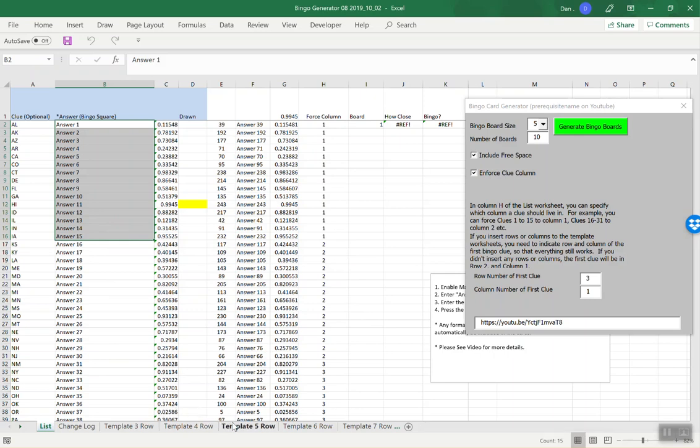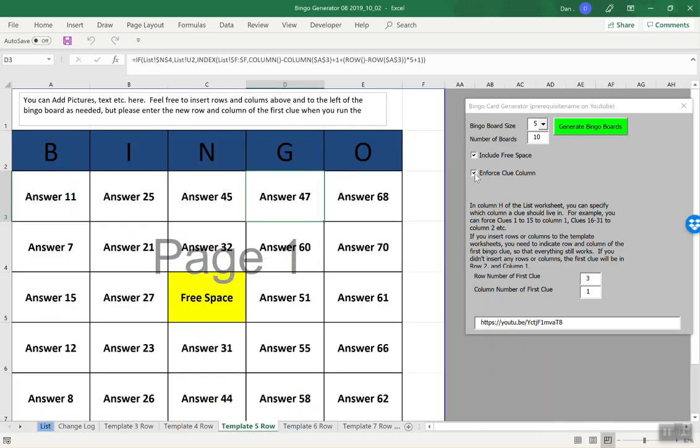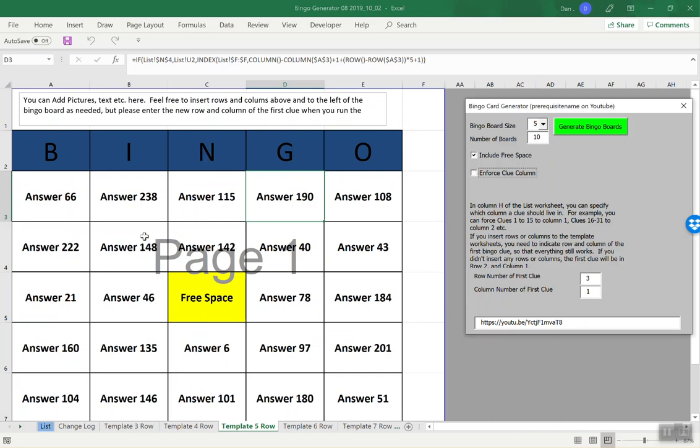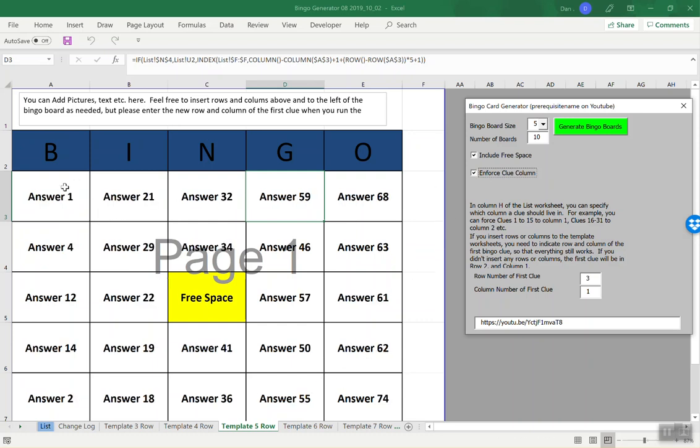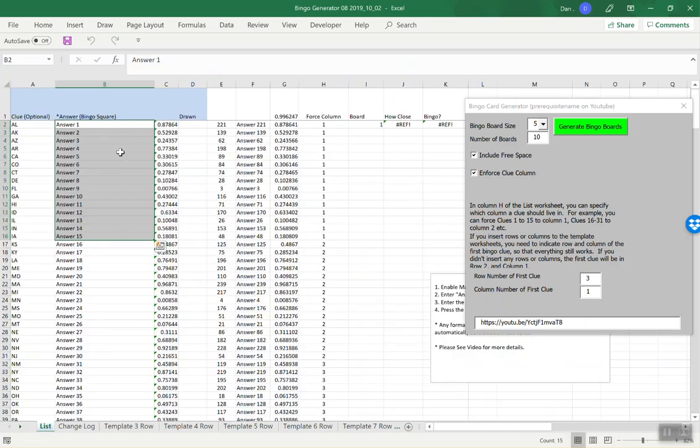And if you do that, watch what happens when I uncheck this. If I don't enforce clue columns, the clues could be from anywhere. It's just randomly seeding the entire board. If I enforce clue column, only 1 through 15 are showing up in column B, only 16 through 30, etc. And these will, of course, be the words that you use on your list.